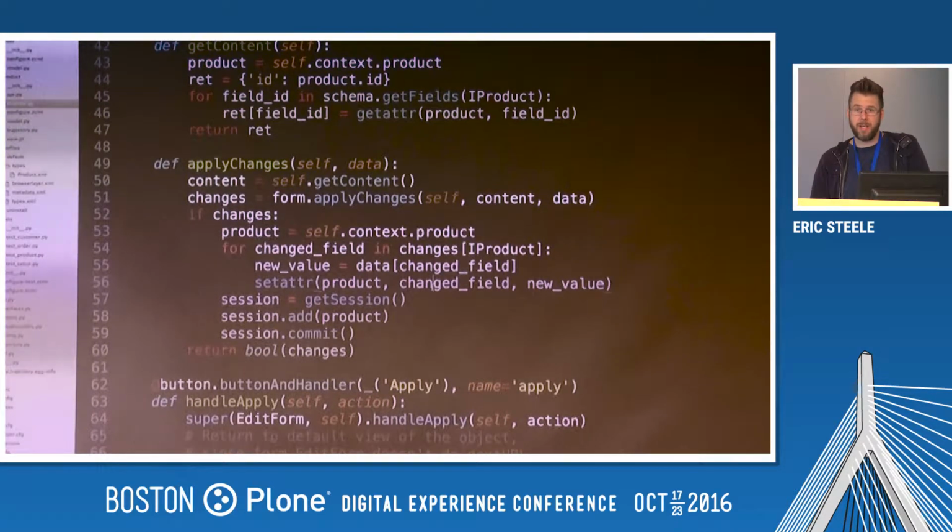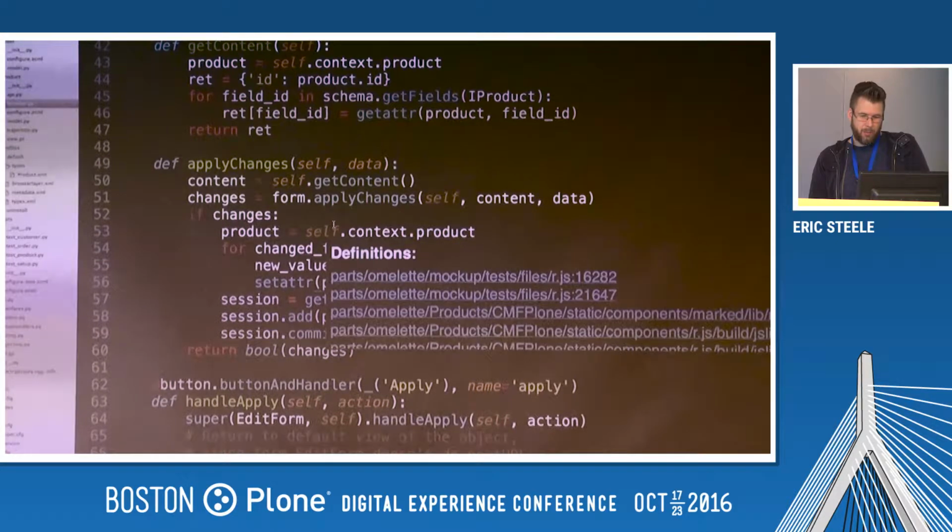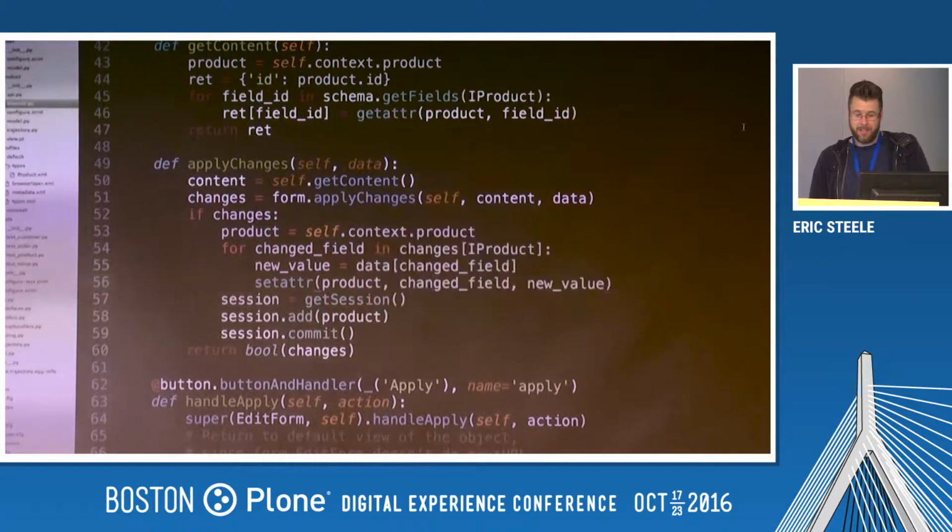Yes. Can I ask a question? Yes, yes. So in line 51, you say form applied changes, and then you apply them yourself by hand. So what happens in form applied changes if you don't have an object? Right. So the question was why do I have this form applied changes? So that doesn't do any actual work to apply changes. So it's wonderfully named.